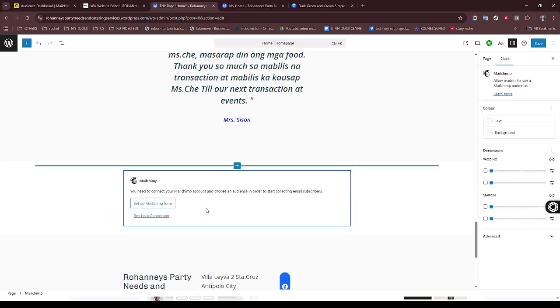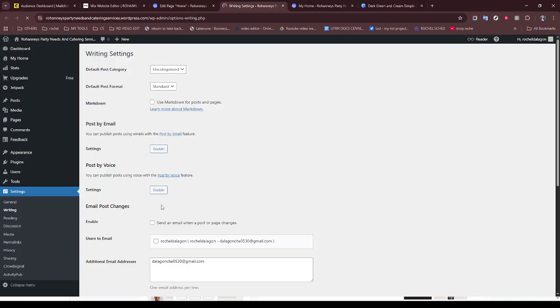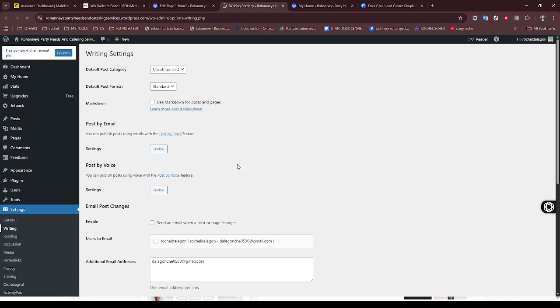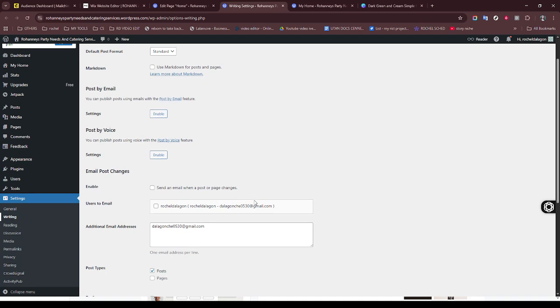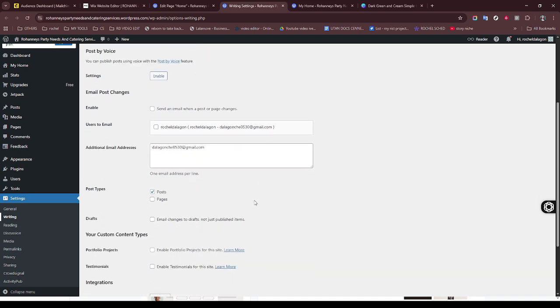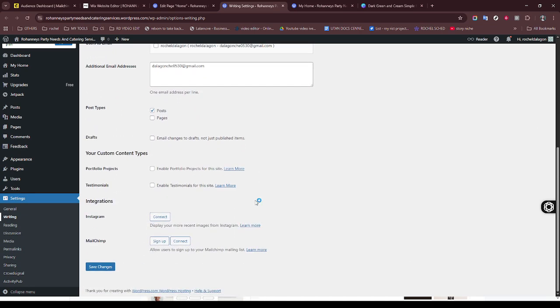To find your API key, log into Mailchimp and navigate to the account settings. Under the Extras tab, you'll see API keys. Click this, and you'll be able to create or view an existing key. Once you've secured your API key, copy it, return to your WordPress dashboard, and paste it in the appropriate field within your plugin settings. This step links your Mailchimp account with your WordPress site, letting them communicate and work together.